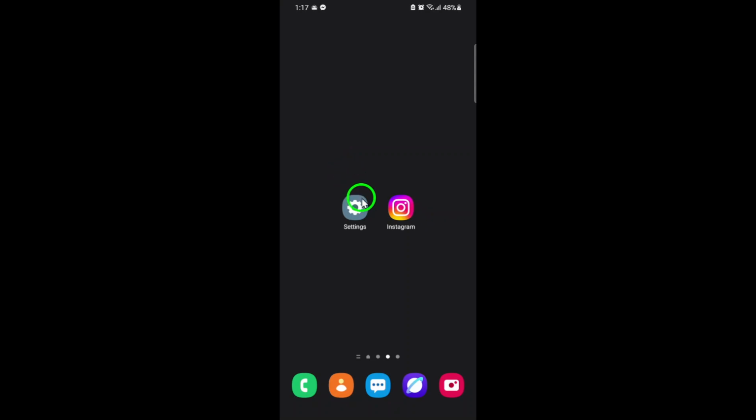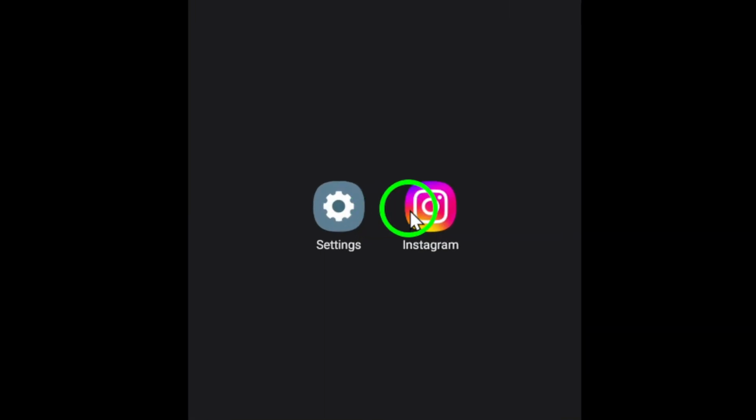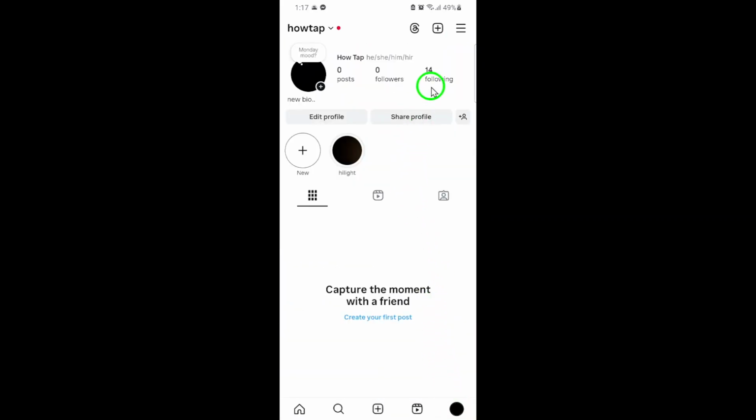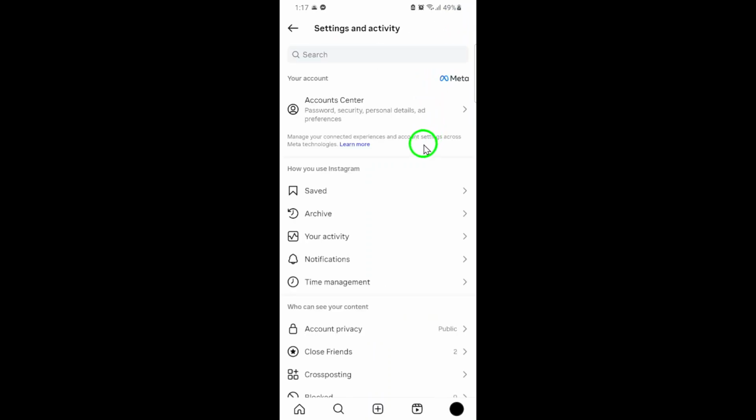First, open the Instagram app on your phone. Make sure you're logged into your account so you can access all your personal settings and photos. Once you're in, head straight to your profile by tapping your profile picture at the bottom right corner of the screen. On your profile page, look to the top right and tap the menu icon, the three horizontal lines, also known as the hamburger menu.